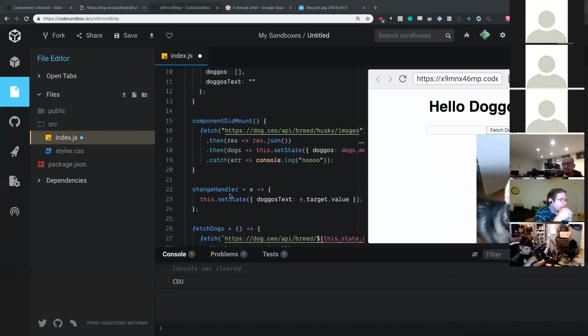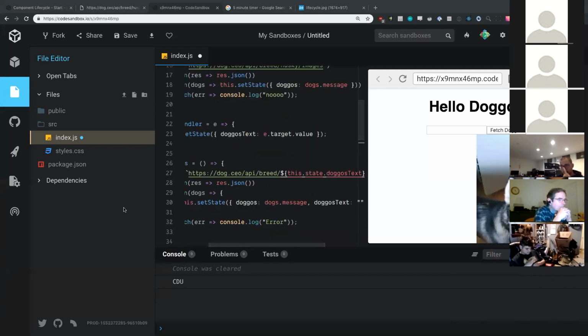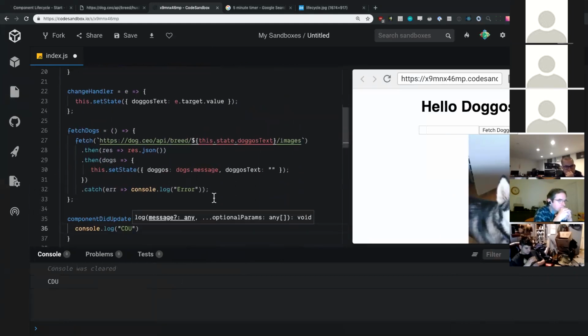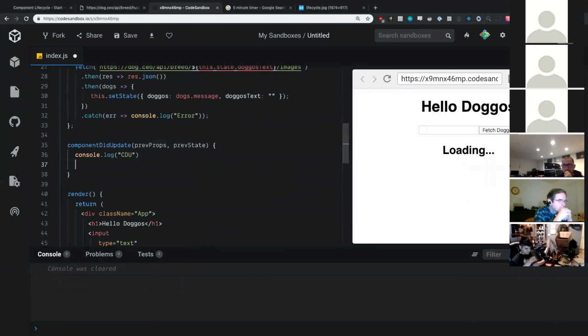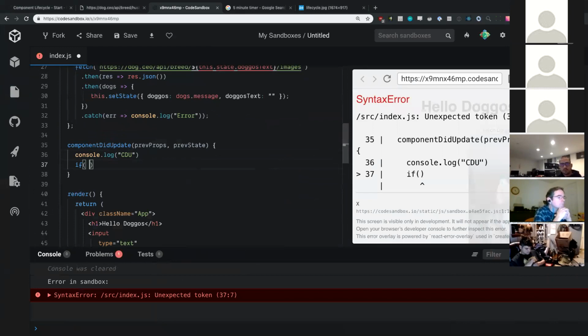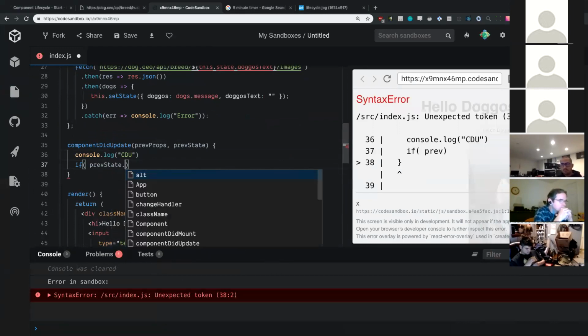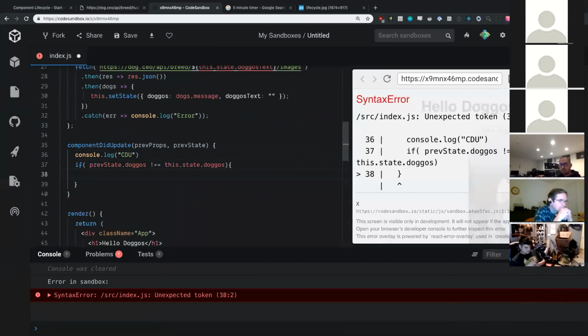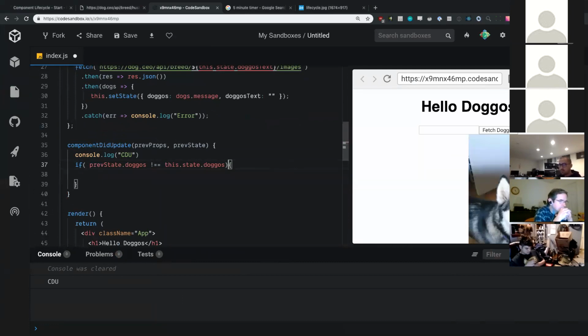Okay. So let's do this. Why does it keep opening that screen for me? All right. So component did update. Let's come in here, and we're going to say if previous state dot doggos does not equal this dot state dot doggos. With an array, this should work. With an object, this would not work, so we'd have to look for a length or something else on here.